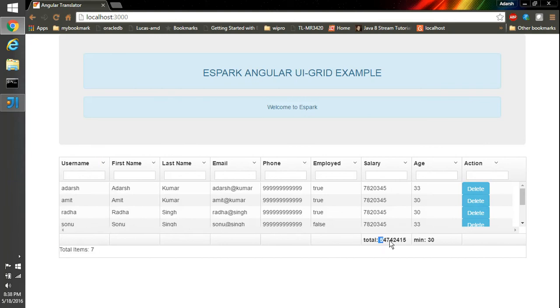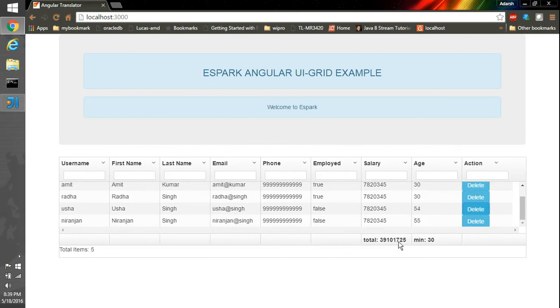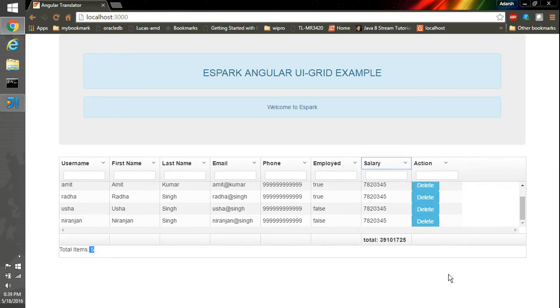For salary, the total salary is displayed. Then for age, the minimum age is displayed. Then suppose I just want to delete something, I'll just say delete. So I'm going to get a total of 6 rows, and the salary is also removed from the total. If I remove one more, the salary is removed again, and the total number of items also goes down. I can also hide a column like this. So this column is gone now, so now it's 8 columns.